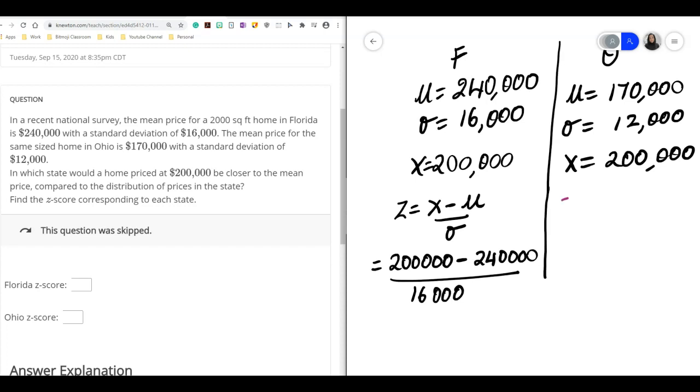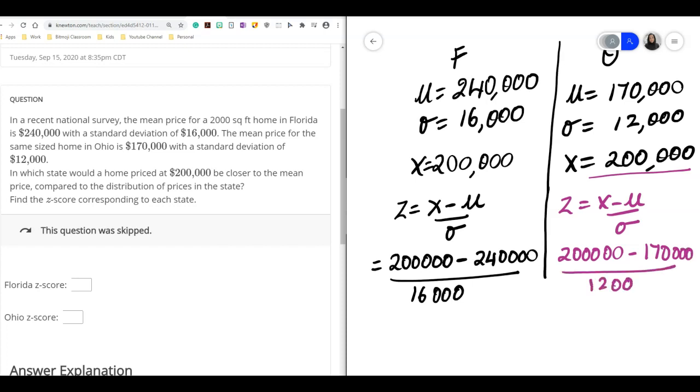Let's go ahead and calculate for Ohio with a different color. The Ohio z-score is X minus mu over standard deviation. My X value is 200,000. Let me make sure I have the right zeros: 1, 2, 3, 4, 5. Minus the mu value is 17123. Standard deviation is 1200. I'm going to go ahead and plug this in the calculator.